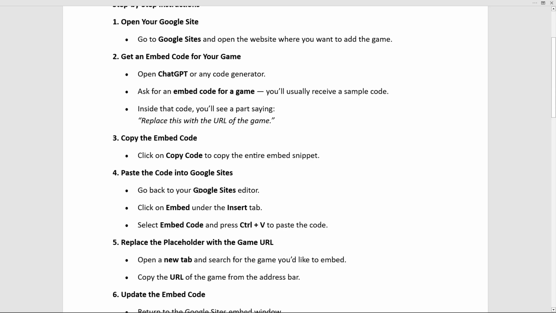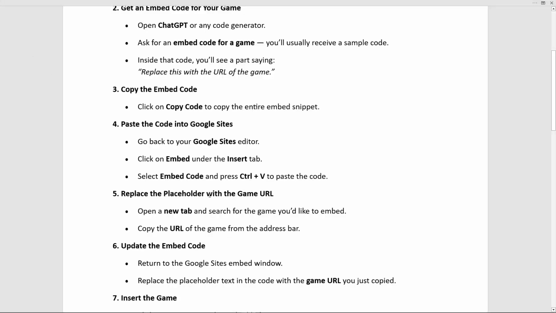Go back to your Google Site Editor, click on Embed under the Insert tab, select Embed Code and press Ctrl+V to paste the code.